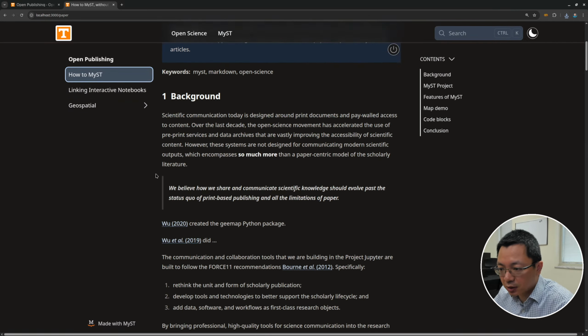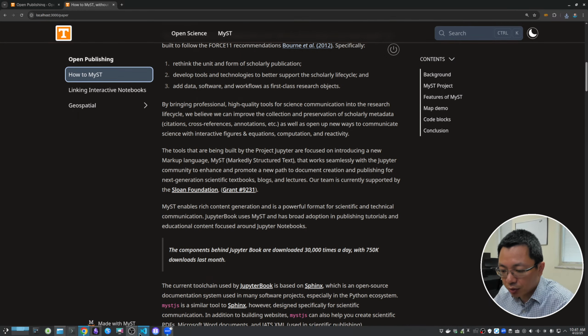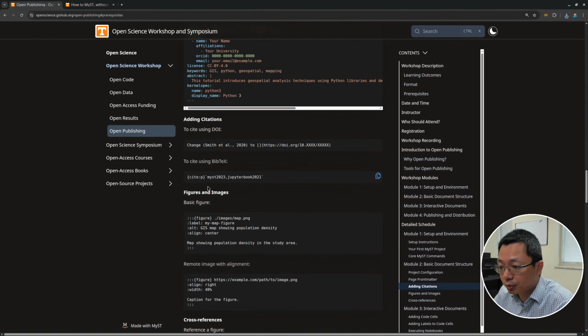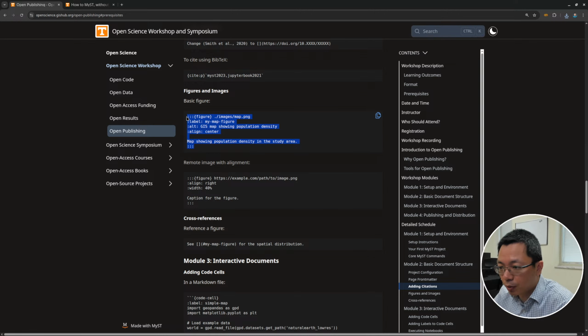For example, I want to insert somewhere here. How are you going to do that? Very simple. You can just copy this code block here. So this is called a directive in MyST Markdown. That means you're going to insert a figure. So you can either use the backticks, or you can use 3 colons. So either 3 backticks at the beginning and 3 backticks at the end, or you can have 3 colons. And then you have these curly brackets.